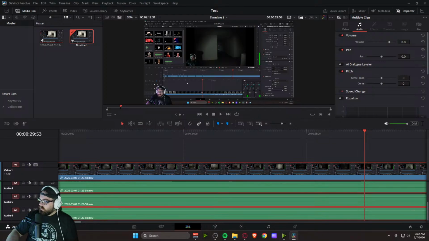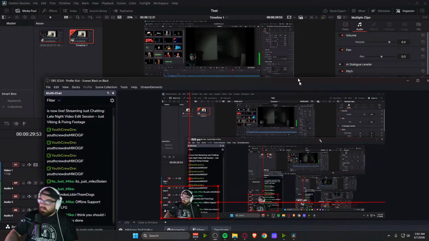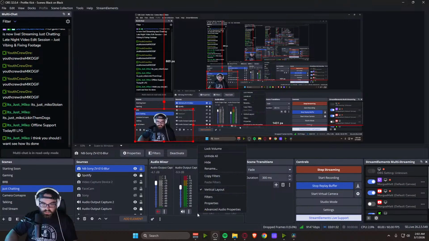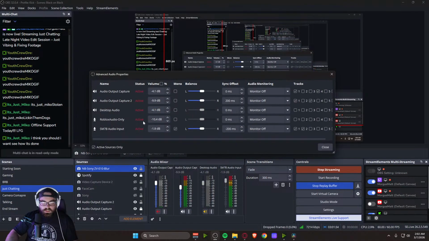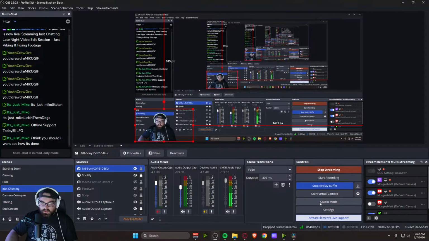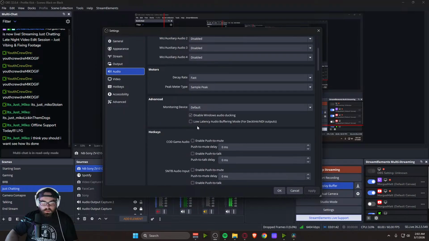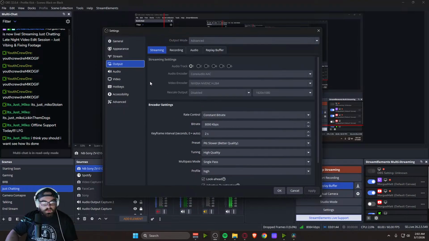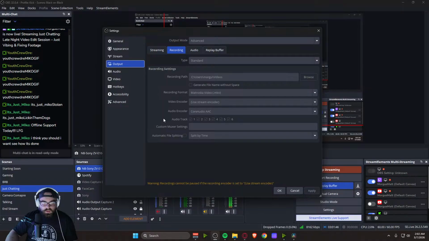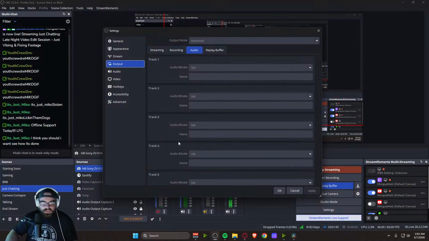Okay, so the way that I do this in OBS, let me bring this thing over and show you how the sausage is made. So I have all of these rocking and rolling at the same time. And then in my settings for audio, or is it output? Recording. Oh, yeah. I can't change anything while I'm streaming.